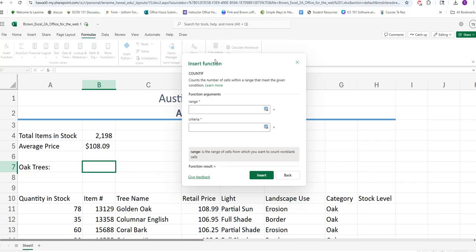Okay, so what opens up here is our Function Arguments box. This Function Arguments box is great because it gives you a little description of what each box is for. If you take a look, first it tells me that the COUNTIF function is going to count the number of cells within a range that meet the given condition. And if I click in this first Range box, on the bottom it says that the range is a range of cells from which you want to count non-blank cells.